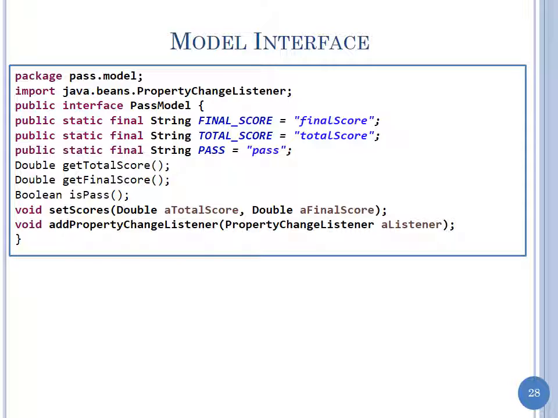So here I've got a model that describes the interface for the object that will have the logic for grading for passing. So you can get total score, set total score. I don't have a separate method for setting total score and final score because I assume they go in pairs. So I have a set scores method that gives you the total score and final score, and then I have an isPass method that you can call to figure out whether the last set corresponded to a pass or not. And then I also have a getter method in case the view needs it to display it. So, small piece of code.